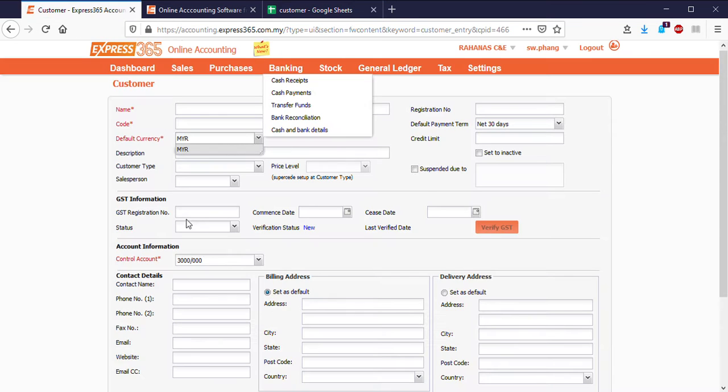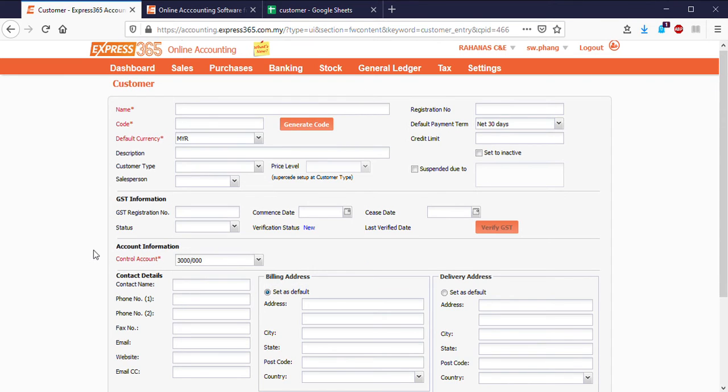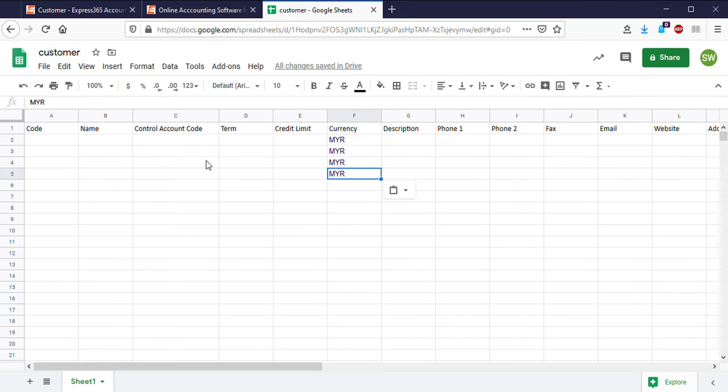Same goes to the control account. Control account means that if the customer owes you money, it will go into your account receivable, which is your debtors control account. So if you want it to be in the debtors control account instead of the other debtors, you can just copy and paste it over here.